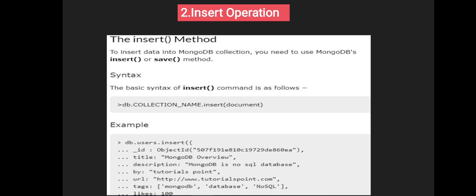First, we created a database. Now we are going to insert some information or data into the database. So we use the insert operation to insert data into a MongoDB collection. You need to use MongoDB's insert or save method. The basic syntax of the insert command is as follows: db.collection_name.insert(document). DB denotes database. For example, if you have taken YouTube as a database, we will create video as a collection name: db.video.insert, with the document which we are going to insert.